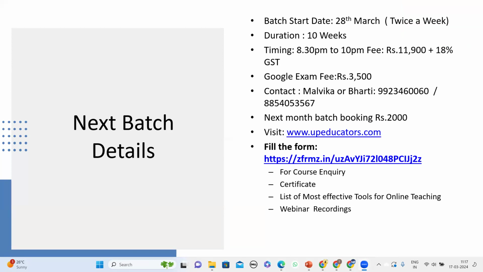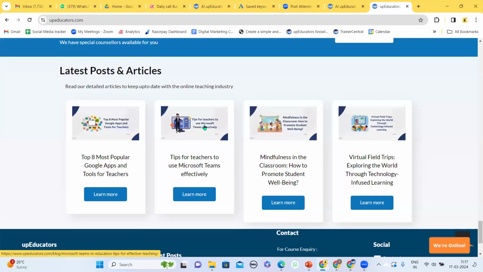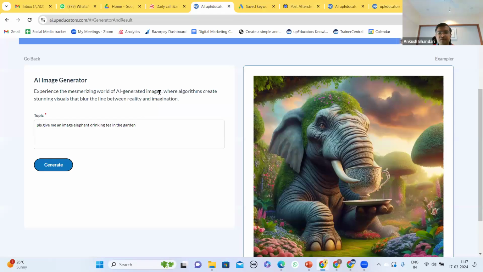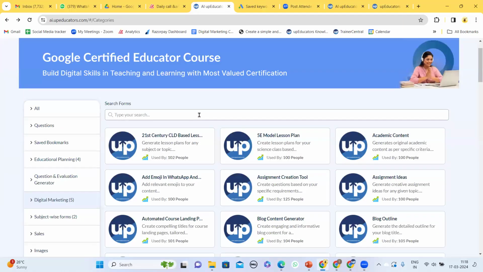Sir, you just mentioned all the tools that you took us through during the webinar on the Up Educators website. Will they be accessible to us for a year if we get enrolled? Yes, the AI platform, all the tools, whether to generate a Facebook ad or anything, will be available for you. And in case you want to renew it, it will cost you, I think, 1,500 after 1 year.